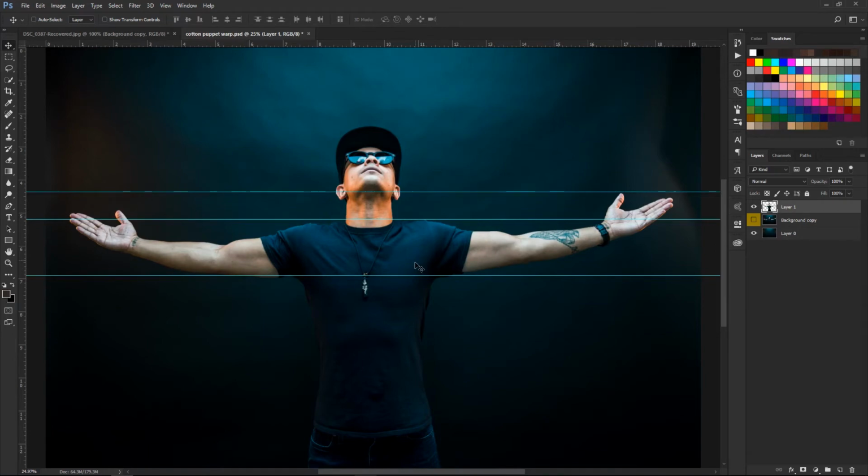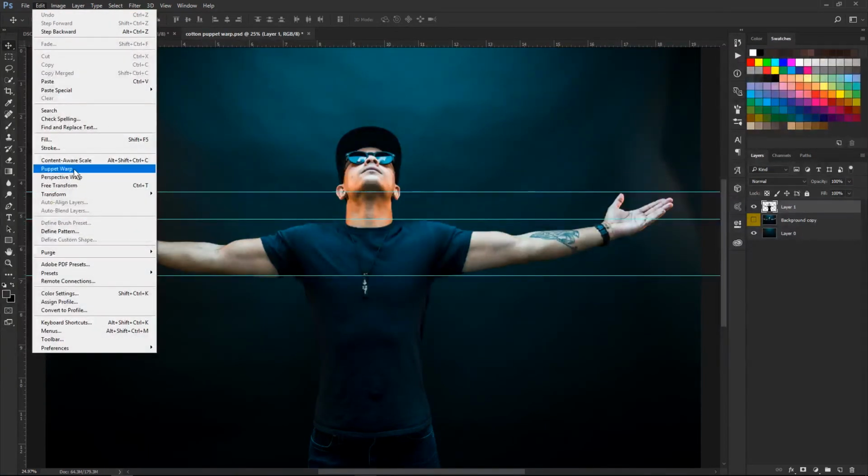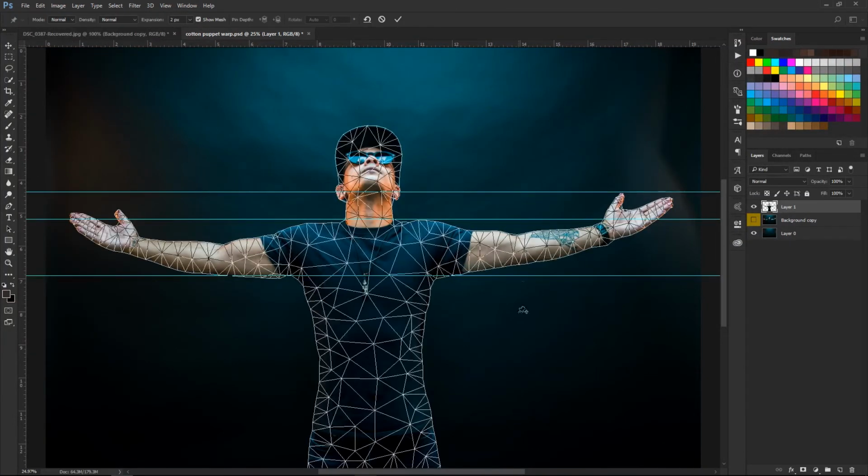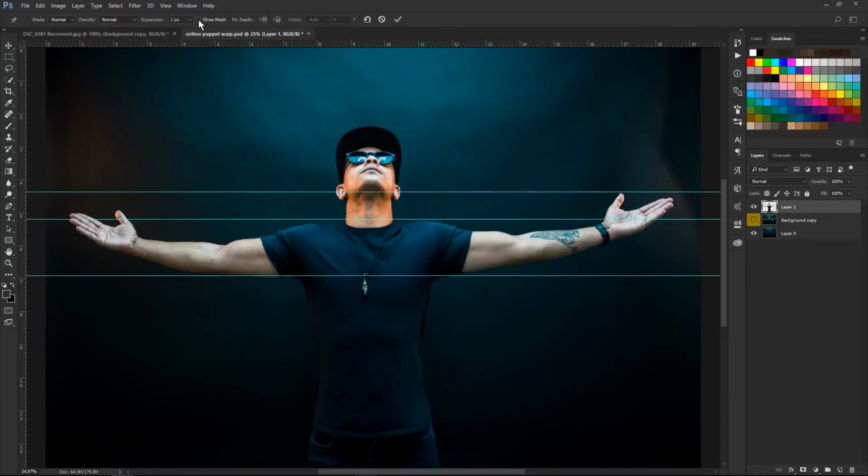Okay, so now it's time for the fun part. We're going to go to Edit, then we're going to go to Puppet Warp. And when you do that, you're going to get this spider web mesh thing going on right here. What I like to do is hide that. So I'm going to go to the top and uncheck where it says Show Mesh.